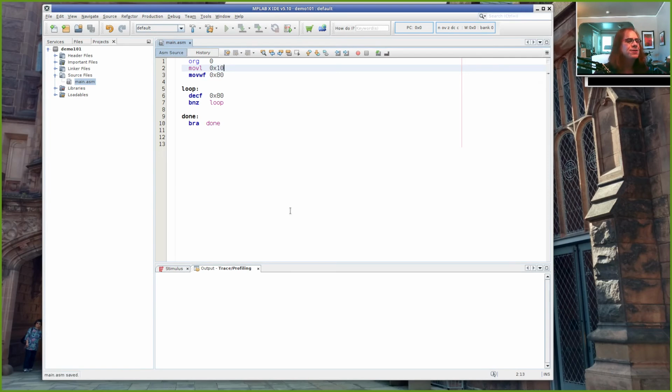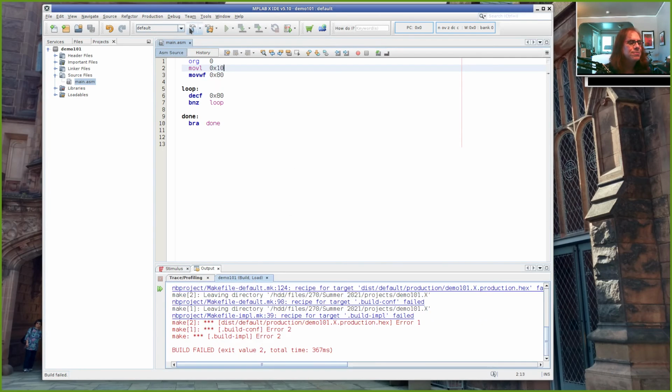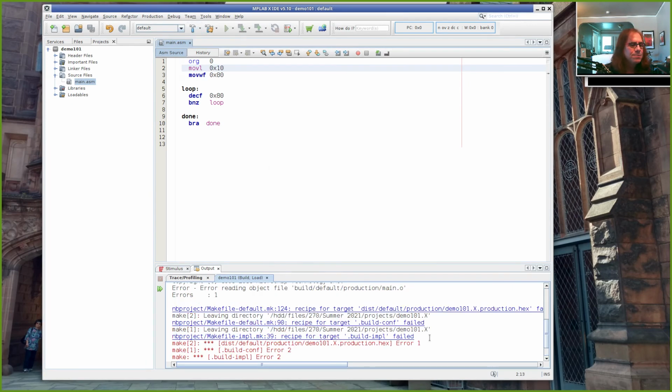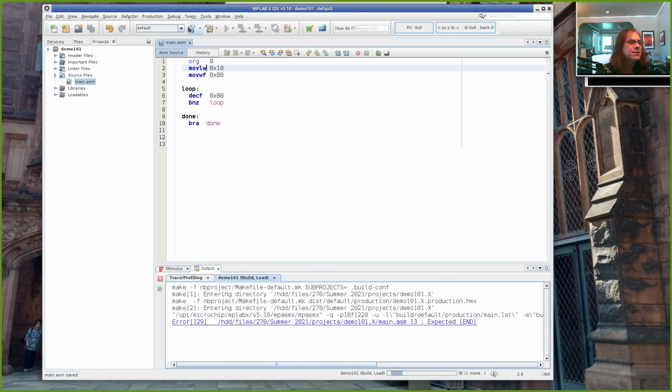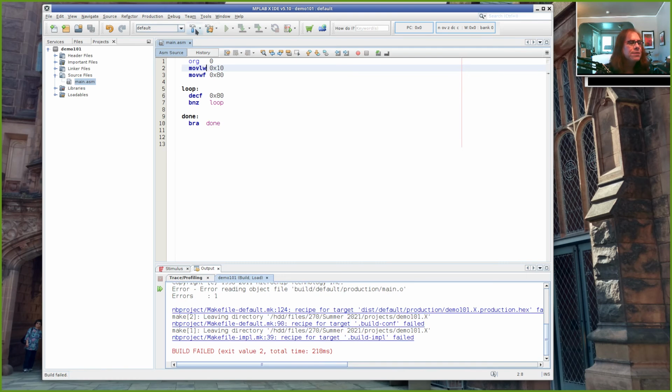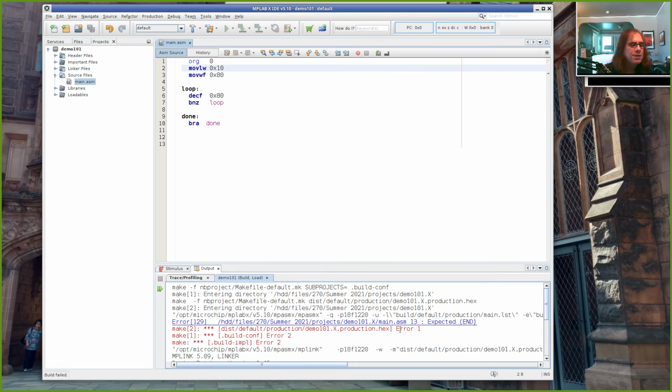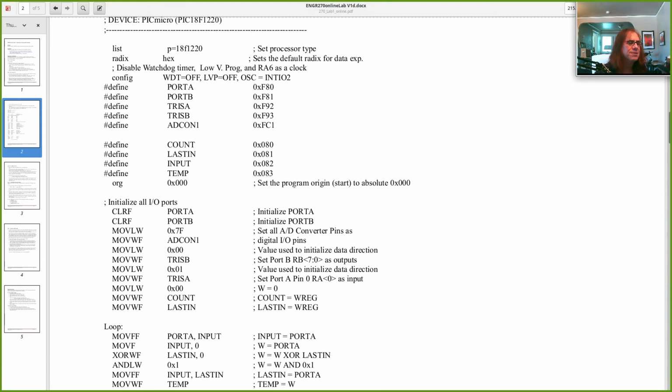After you've done this, I'm going to hit the little hammer symbol here to say build. And if I get any errors, so movel is not a valid instruction, movlw is. So I'm going to change that and hit the hammer. Let's see. This is what you get when you play without a net. Oh yeah, and there should be an end statement at the very end.